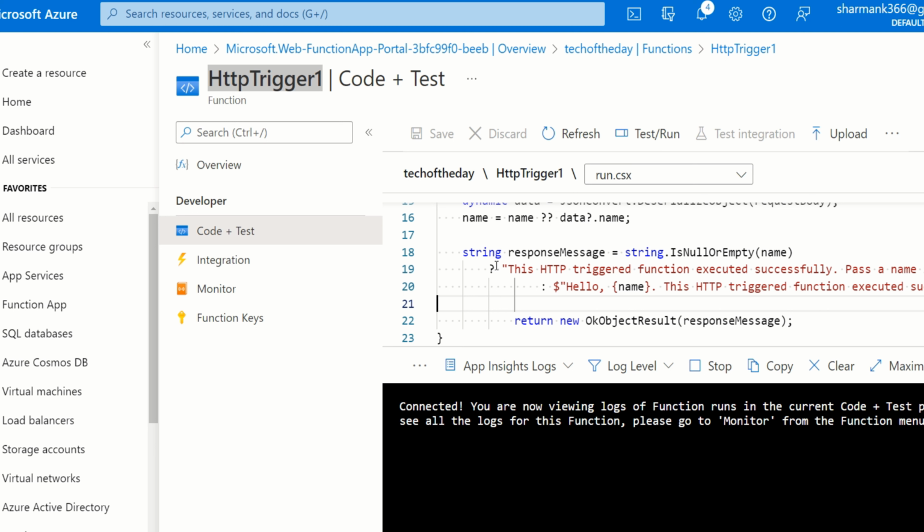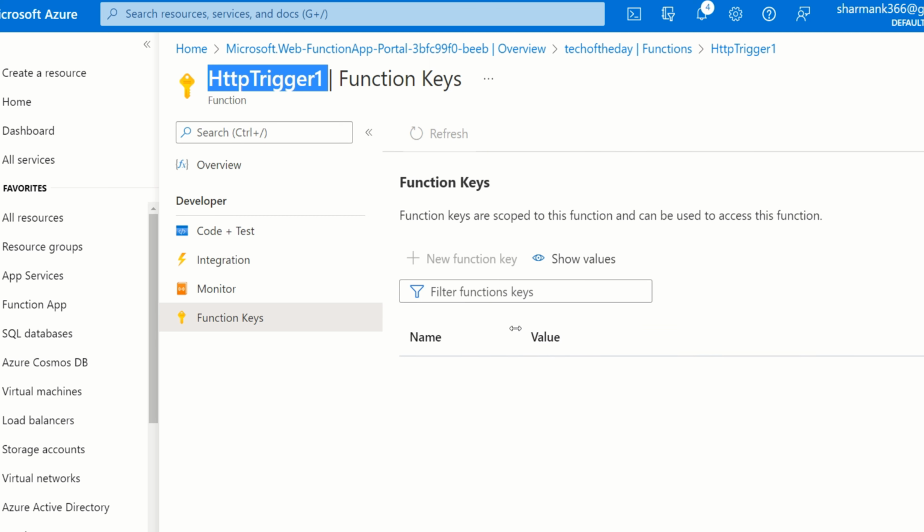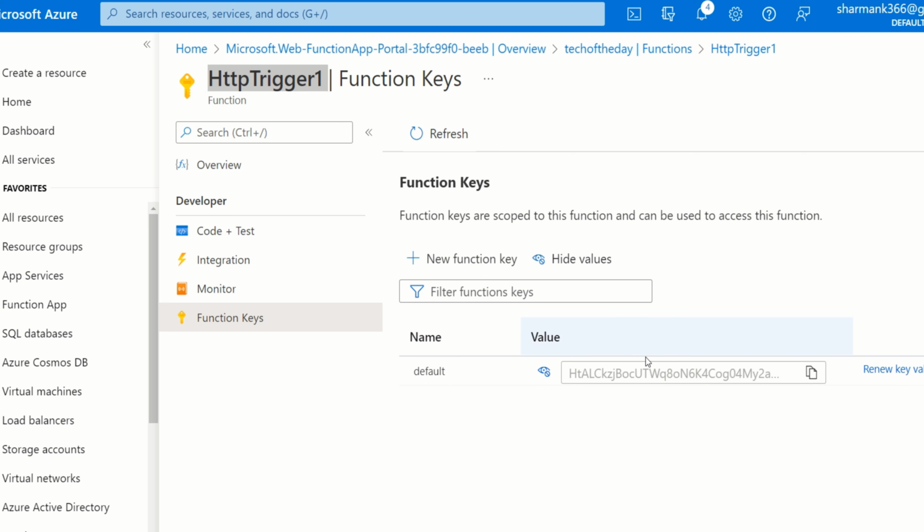Let's continue. Then you have the function key at the function level. I'm specifically inside the function, and I have the function keys inside the function level, and then I can get the keys. It is so slow. I just hate it. I don't know why. Anyway, you have one function key which you can hide and use.